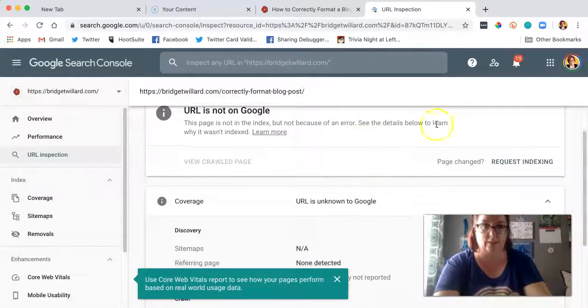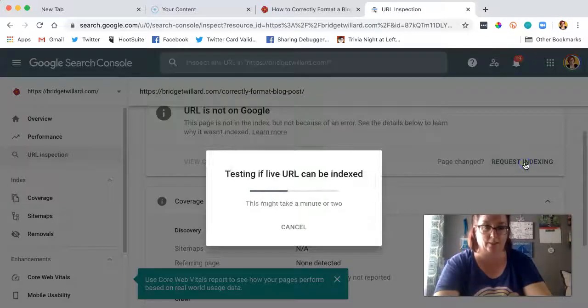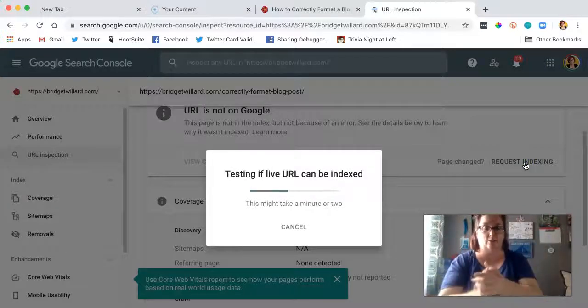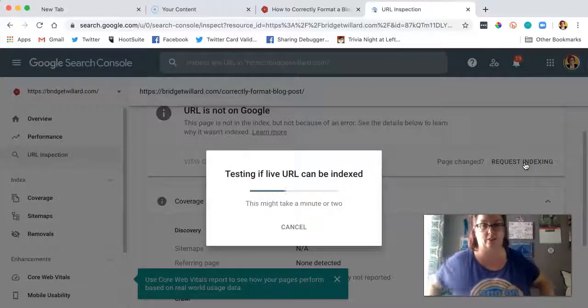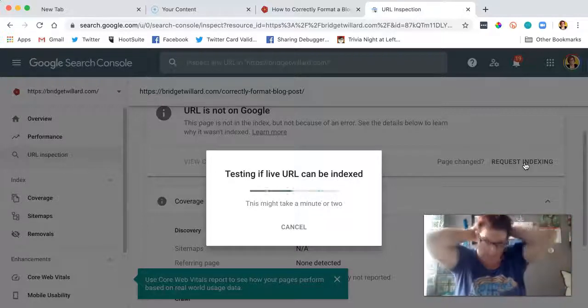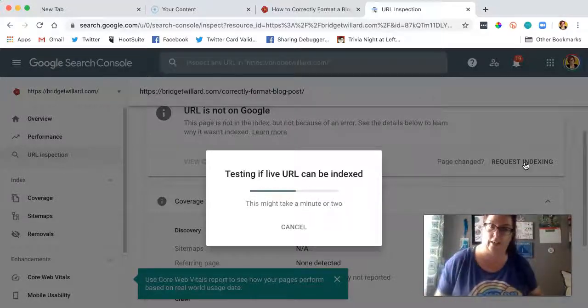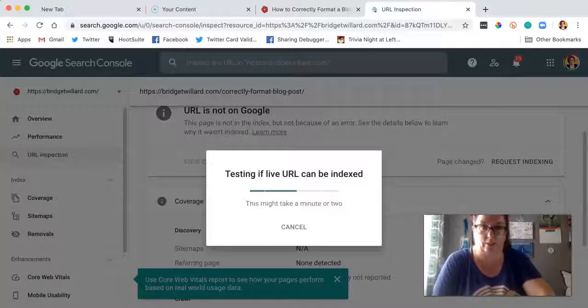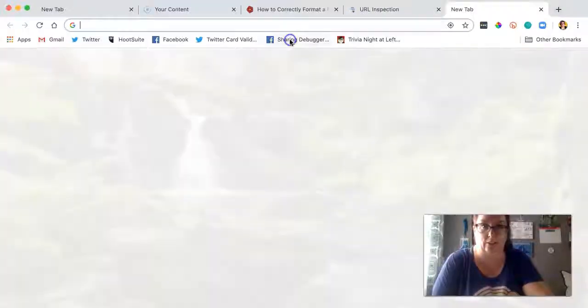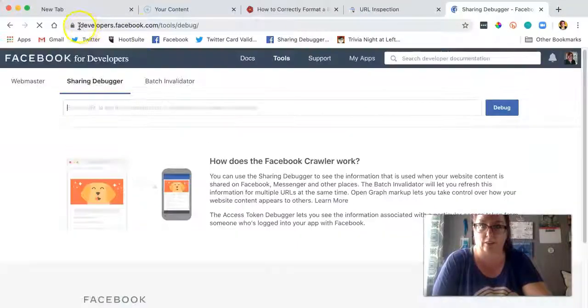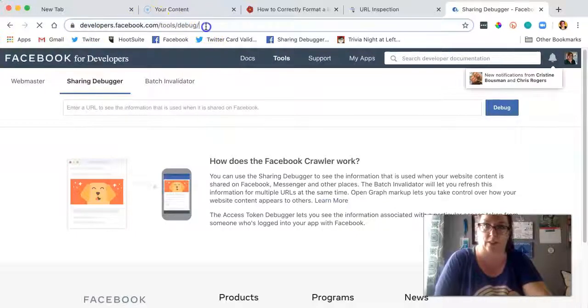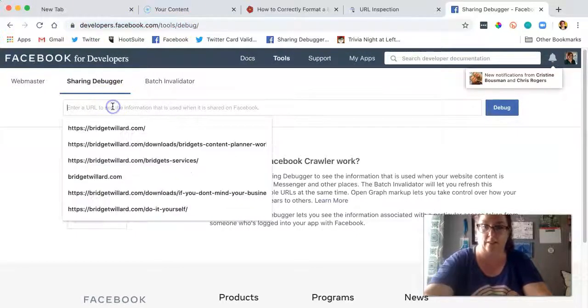So it says it's not there, so I'm going to request that it's indexed. This is telling Google right away. I mean, they'll crawl your site, but I'd rather tell them right now. It's live. Go look at this thing, right? And it'll take a minute or two. It'll do that. So while it's doing that, let's go to the Facebook sharing debugger, which is developers.facebook.tools debug.